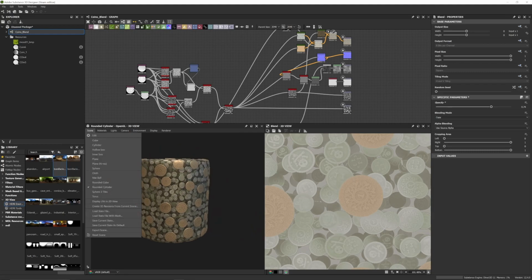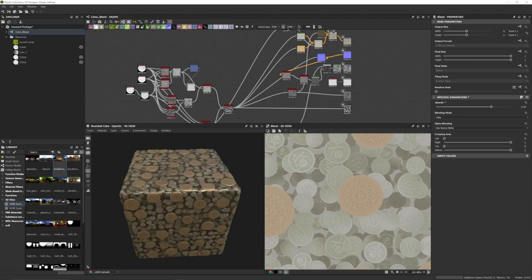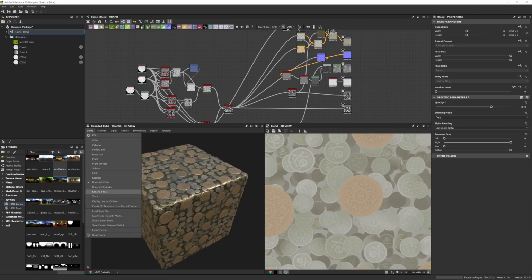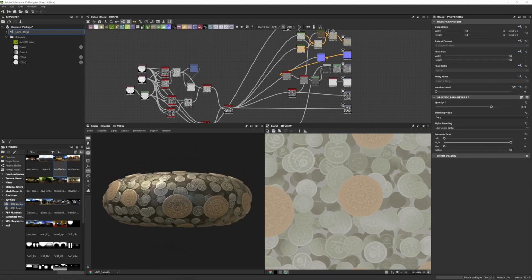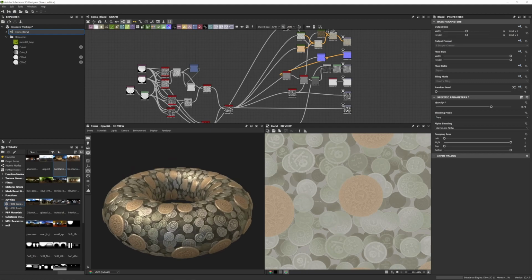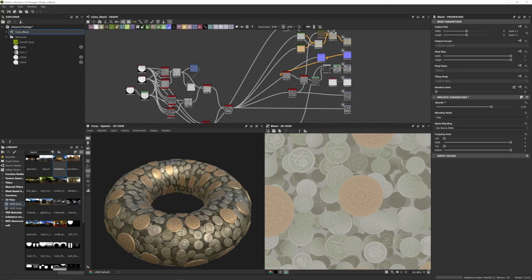So let's see if we can see this on a different material. Rounded cube, torus. There you go. That's your money donut. Take that, Blender Guru.